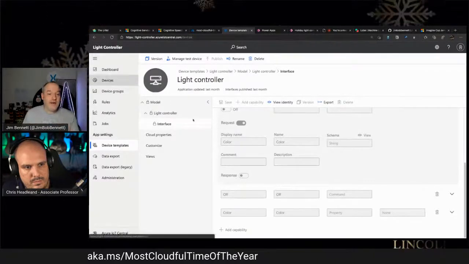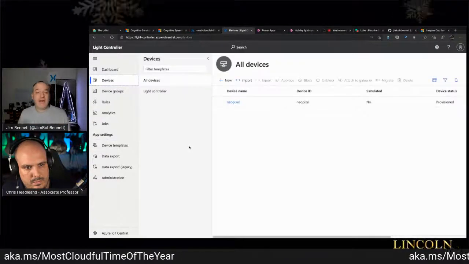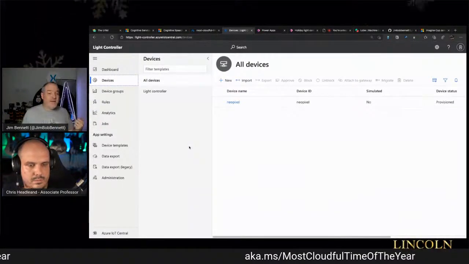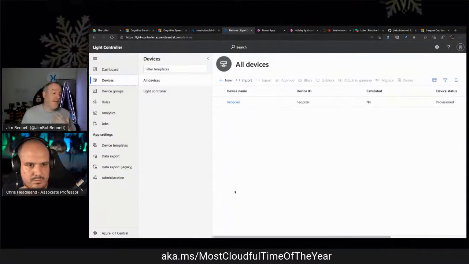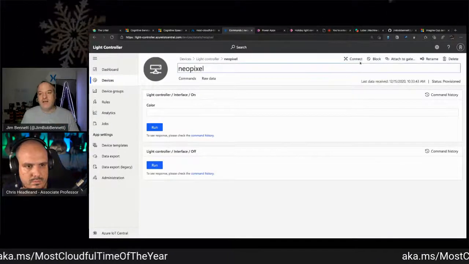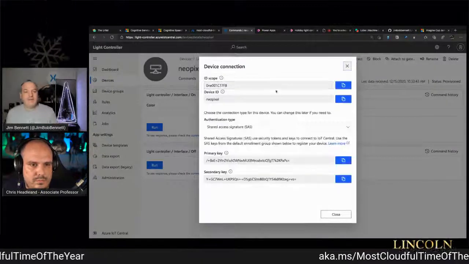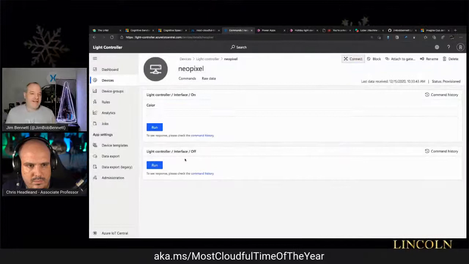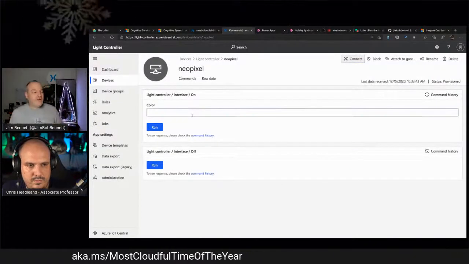I then create my device, and I can have as many devices as I like sharing the same contract. So if I wanted to have multiple sets of lights, I could have multiple devices here. Let's say the first 2 are free. So this device uses that light controller contract. Click the connect button. This gives me connection details that I can use in my code to connect to it from my device. And then I've got access to these commands to run these instructions from the cloud.